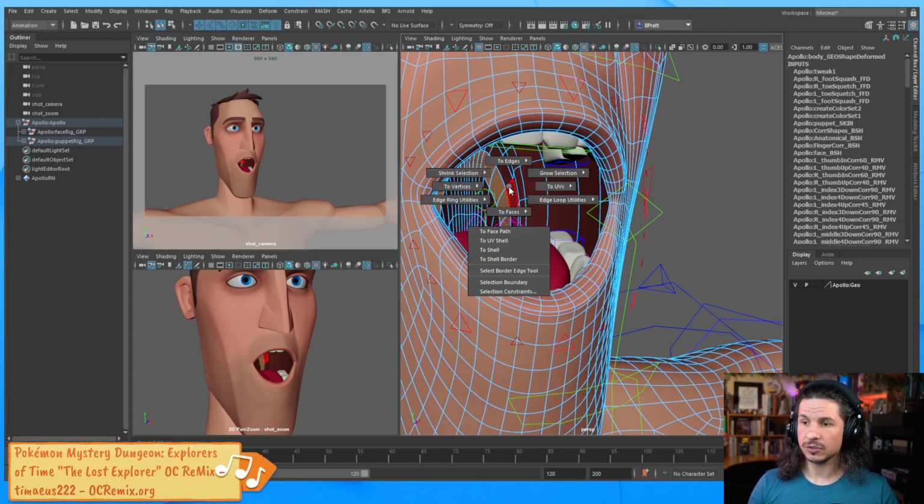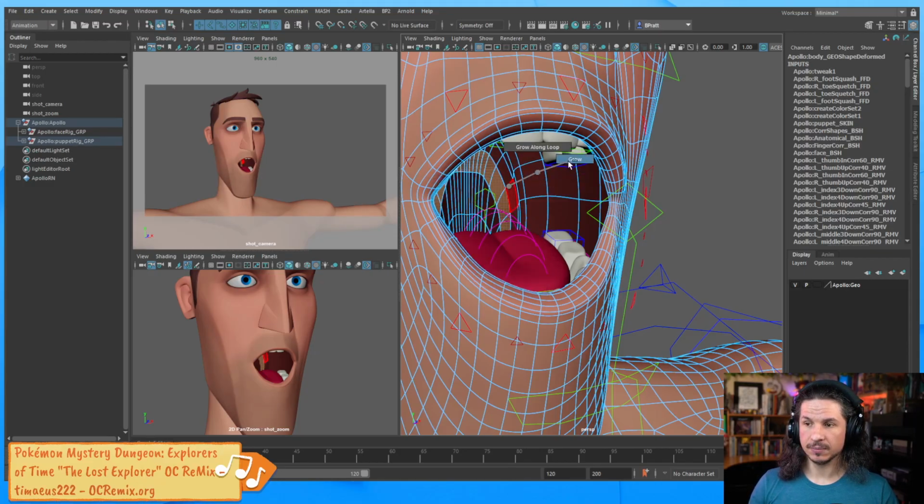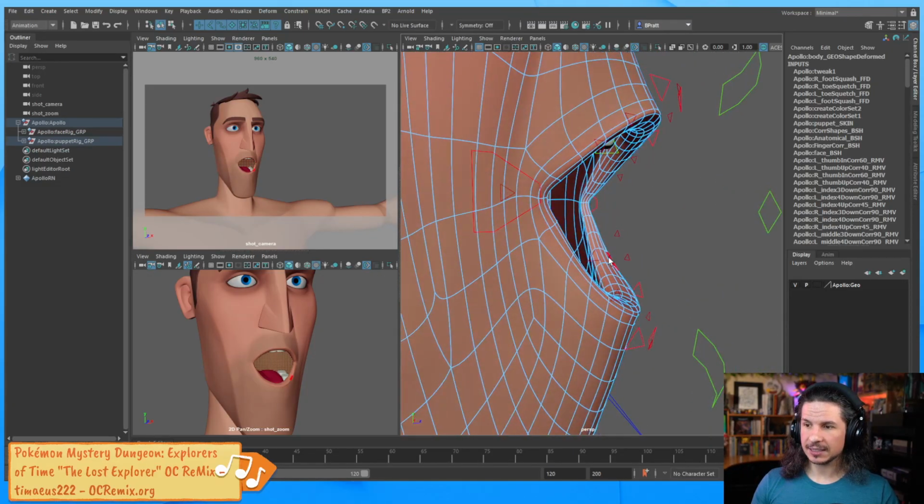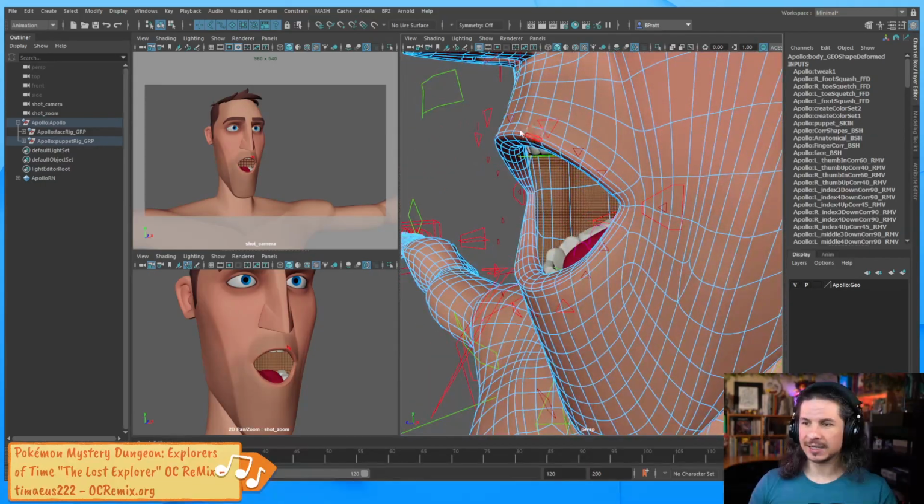And then hold down control, right click, and then hit grow selection. What that does is it takes your selection and selects the next edges next to it. And then I can hit G on the keyboard, as in gorilla, to repeat that command. And I'll just keep doing that until I get to the edge of the mouth right around there. Somewhere where it's like right before the lips.